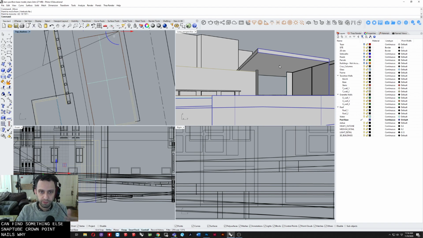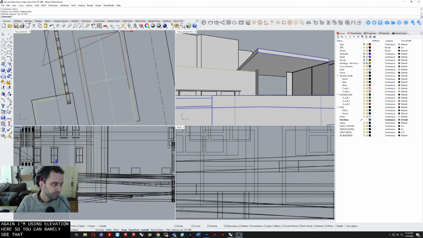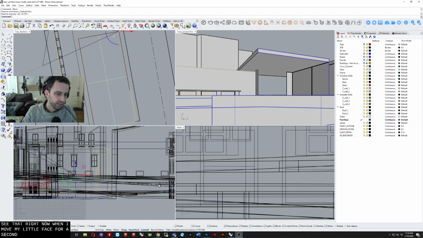Okay. So the view should look incorrect right now because we are essentially at a worm's eye view, literally at the ground. We want to, and again, I'm using elevation here. And see, you can barely see that right now. I'm going to move my little face for a second. Actually, I'll just move the view.